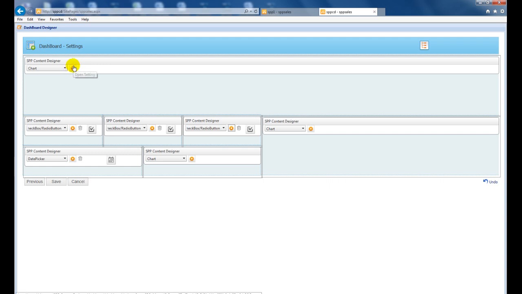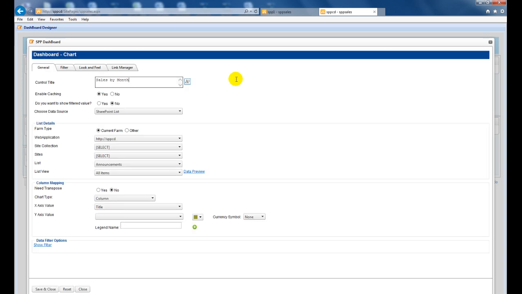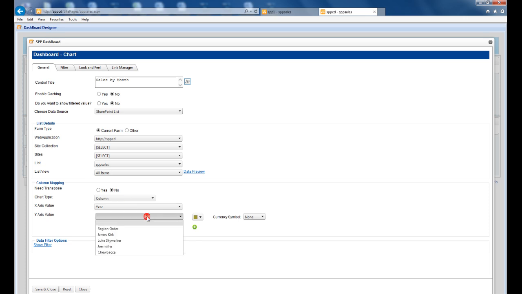Now I'm going to give the settings for chart control. I'm going to click the settings here. I'm going to enable caching. I'm going to select SPP sales. I'm going to leave it as column chart type. In the x-axis I'm going to leave it as year. In the y-axis I'm going to select the salespeople.